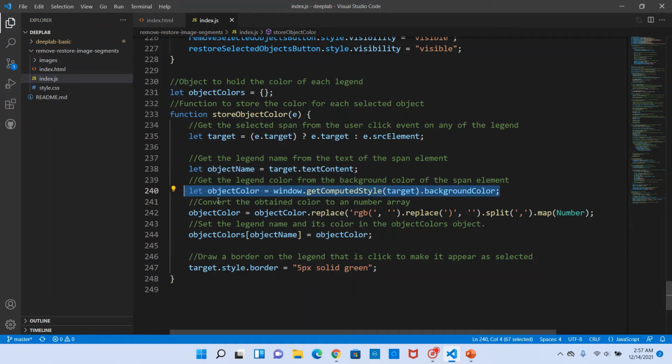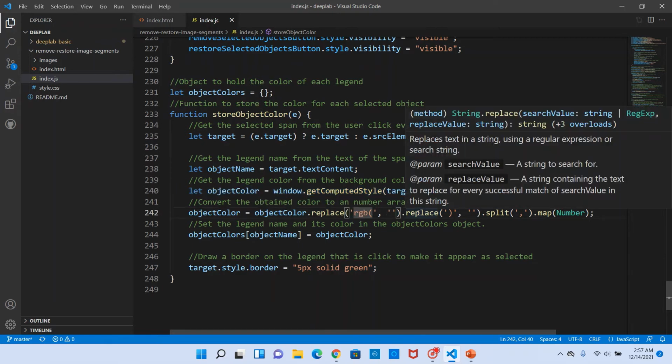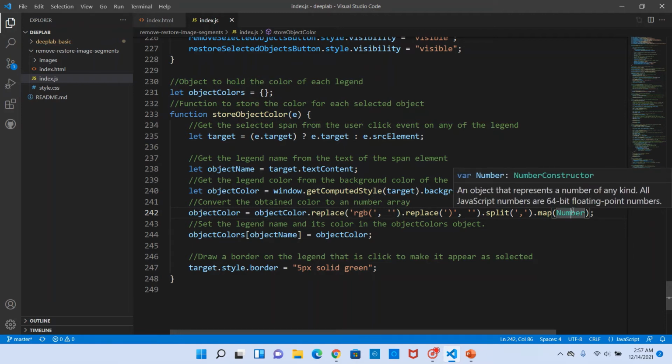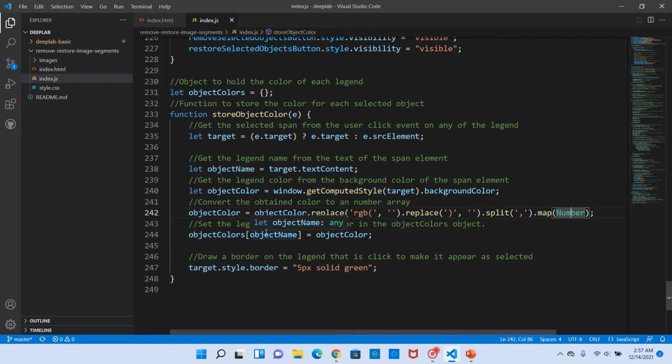So this would give you the RGB color value. We extract each of those RGB values into individual values, so we can assign it to an array, convert it into a number, map it to a number, and then we set that object, meaning the background or the color. We set the key value pair of the object name to the color in this object colors object. We do the same for every selection of the user on the legend.